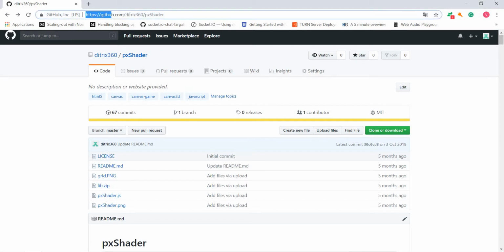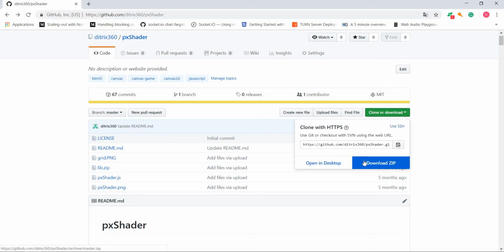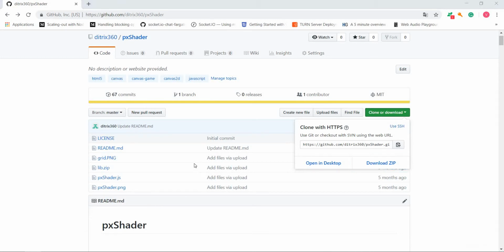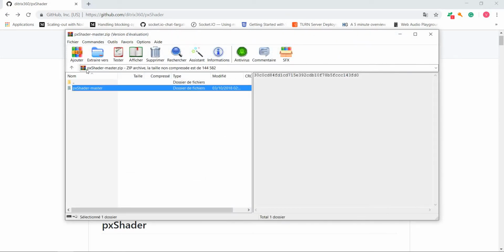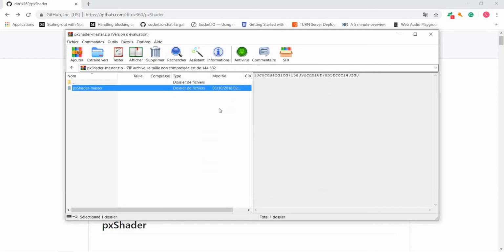It's d360 slash pxShader. Links will be in the description, so you can download it from there, and I'll just download it. You could use Git and clone it, but I'm going to use the old way. So I will download that, open it, and extract it to my D folder, my D local drive.